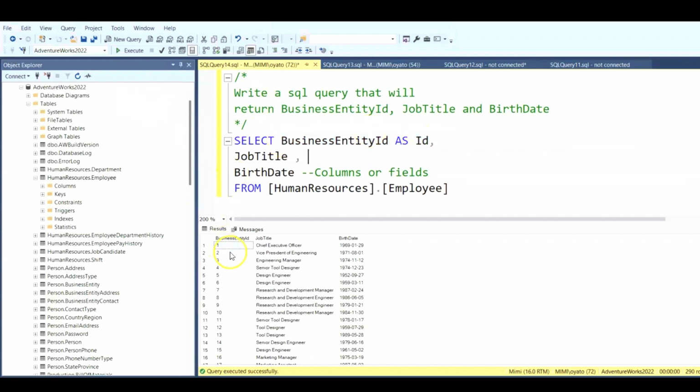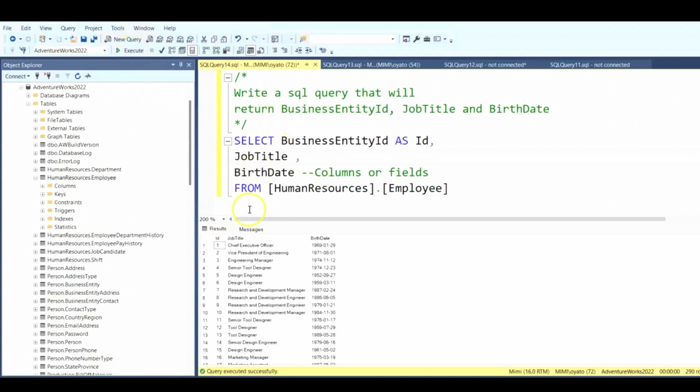Now, if we run this, pay attention that this is going to change now to ID. I'm going to execute this. Now we'll say, even though the name is business entity ID, I am giving it a new name. It doesn't have to be ID. Let's say it's employee ID. Okay, now I'm putting a space. Now we need that square bracket that I was talking about earlier. I'm going to put a square bracket here.